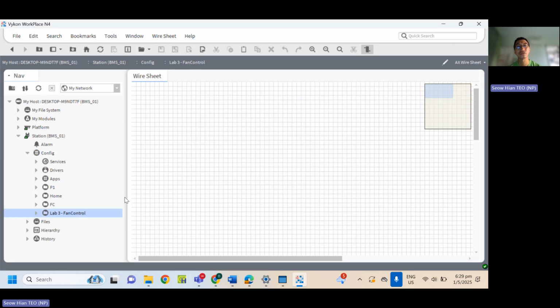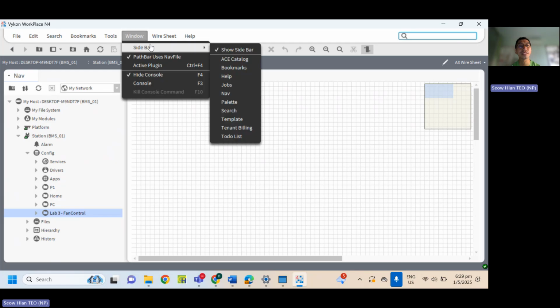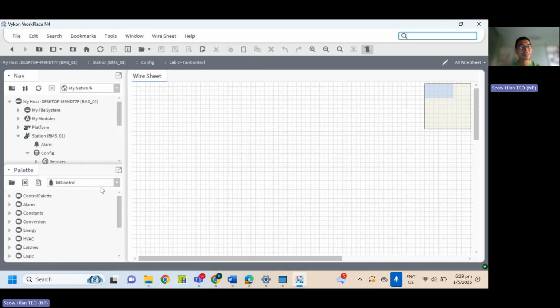So under the fan control, this is the wire sheet. You can just double click on the wire sheet. With that wire sheet, we want to open a palette. To open a palette, you go to window, sidebar, palette. With that palette, what we want to control is we want to put some points inside.